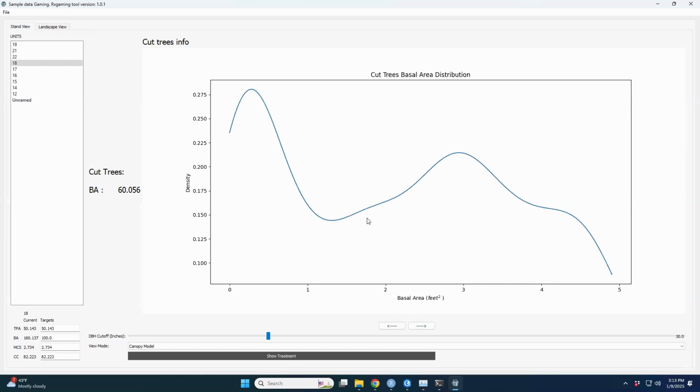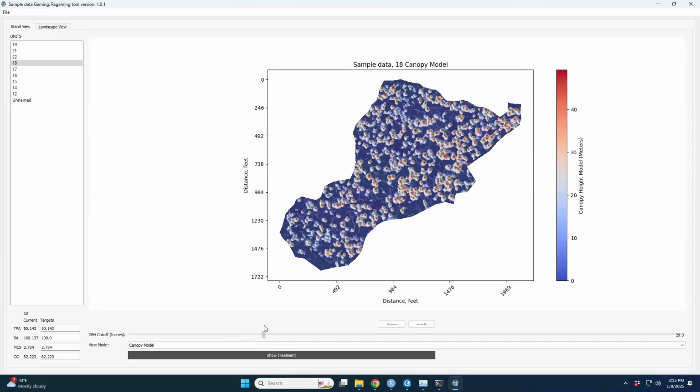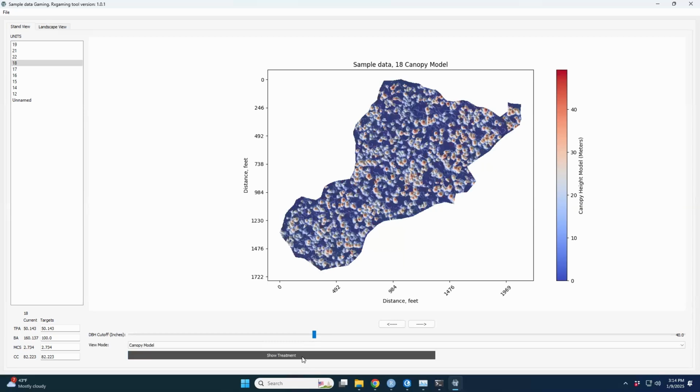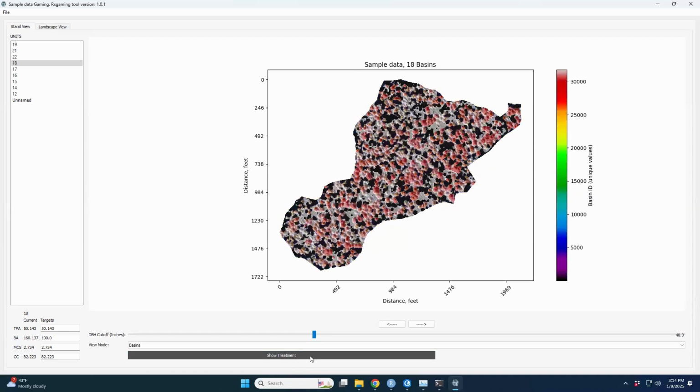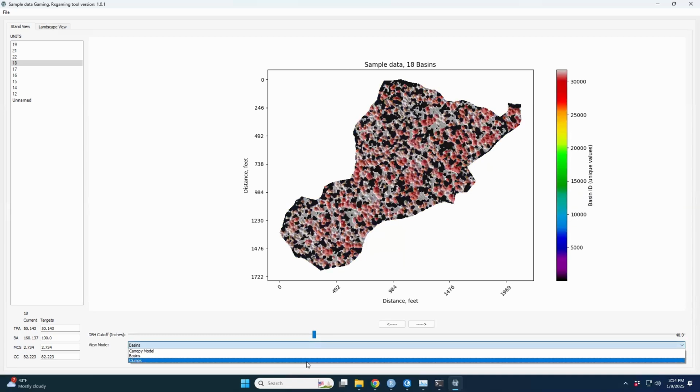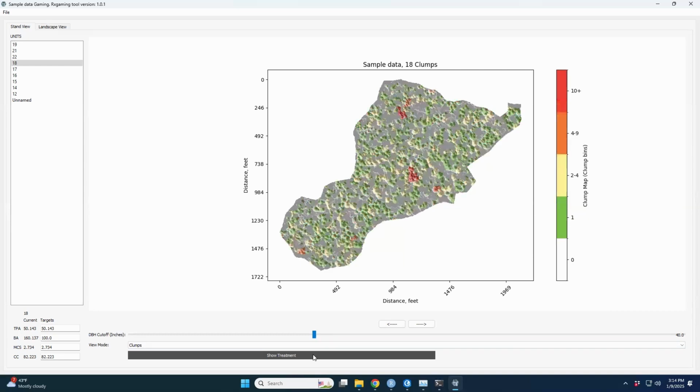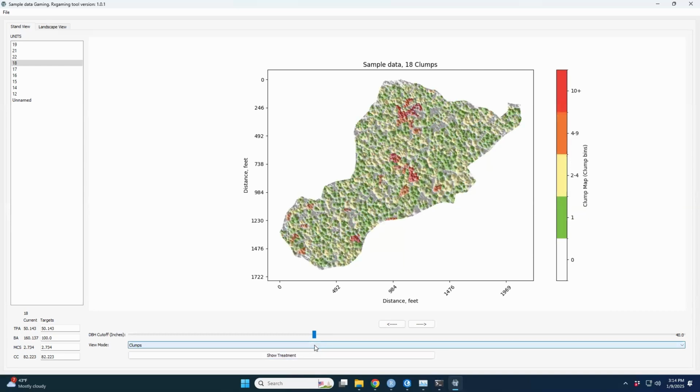And finally, on the last page, we'll see information about the basal area of the trees that is removed. So we removed 60 square feet per acre of basal area, and the trees had a range from very small to 5 square feet. We can change our diameter limit using this slider, and that will change the maximum size tree that can be removed by the treatment algorithm. And we can change our view mode to look at individual basins or clumps for the pretreatment and post-treatment condition.